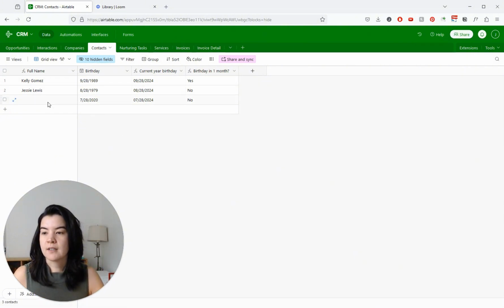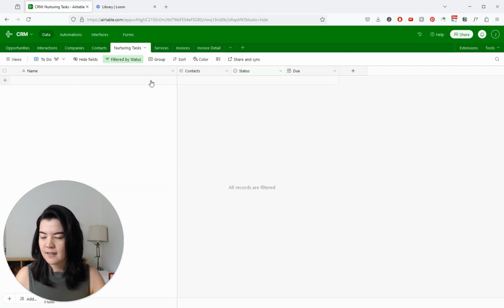What we have in here is a contacts list, and I've hidden a bunch of fields that we don't need to worry about. But the goal is that when this person's birthday is coming up, it will create a task over in this other table that I've created that says something like send a birthday card.